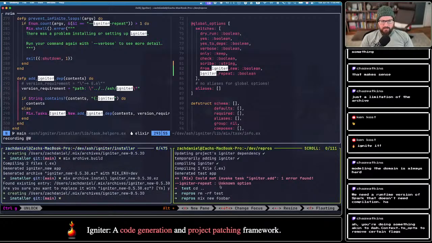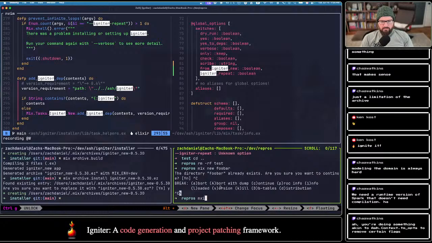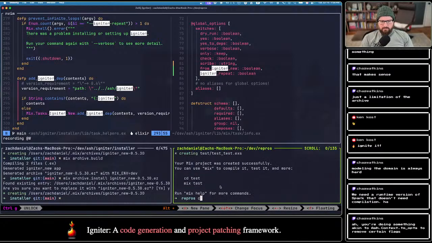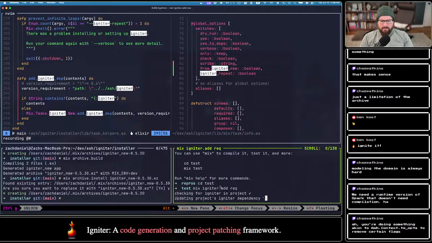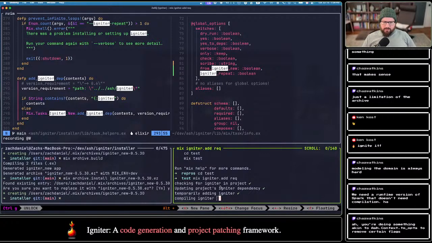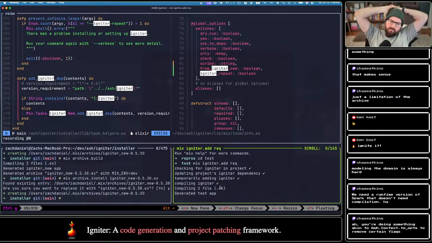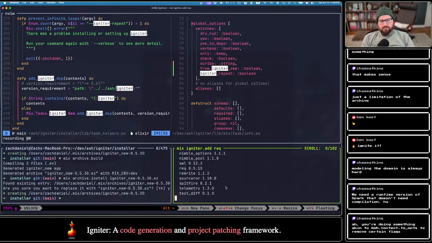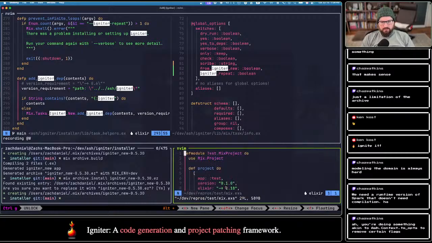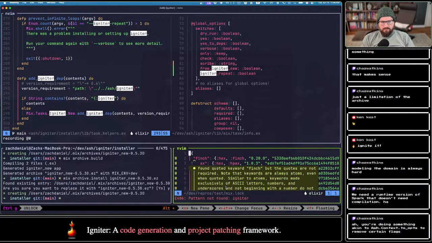So now if I say mix igniter.add rec, should hopefully work because it's going to be using this path dependency on the real igniter here. Yes, queen. And then it'll clean up. And now if I look in here, we should have rec and not igniter. Beautiful. We did it, y'all.